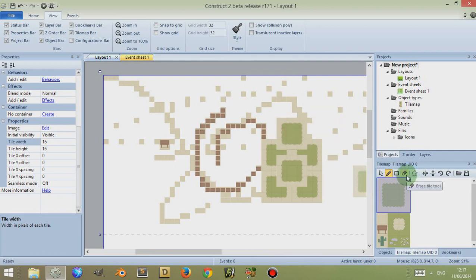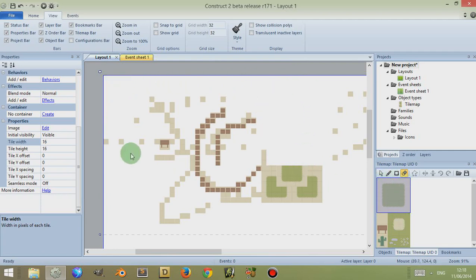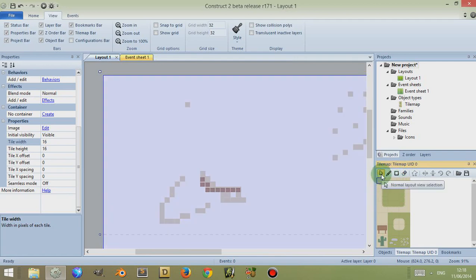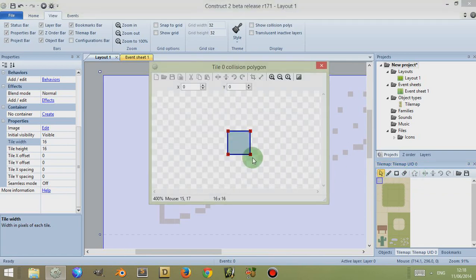I can also rub out the tiles by selecting the erase tool, and it still keeps the same size that I have selected with that square icon, and I can actually remove these tiles. Now you'll notice to the right I can edit the tile collision polygon. Now this works if I select one tile on its own. So if I click on the normal tile, I can actually select the collision for this.